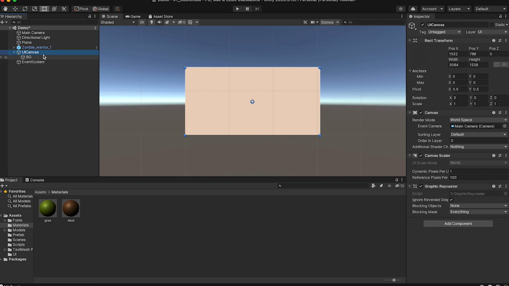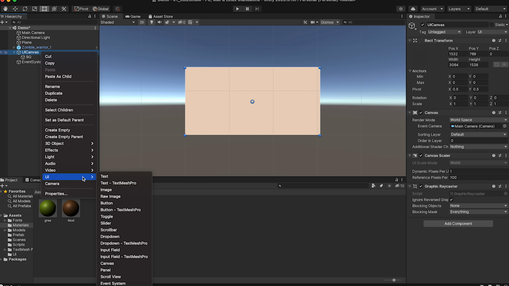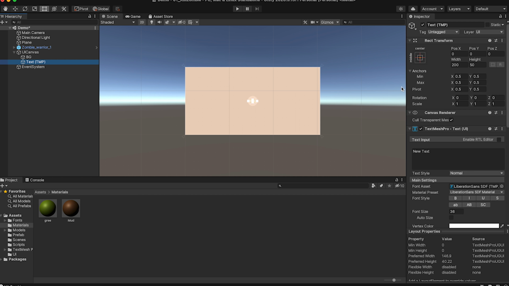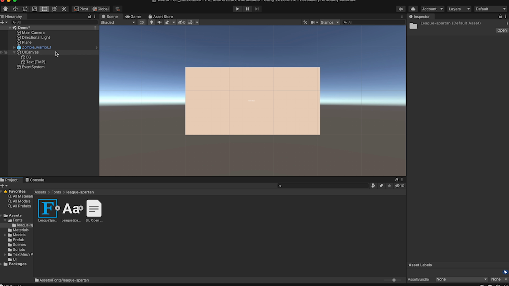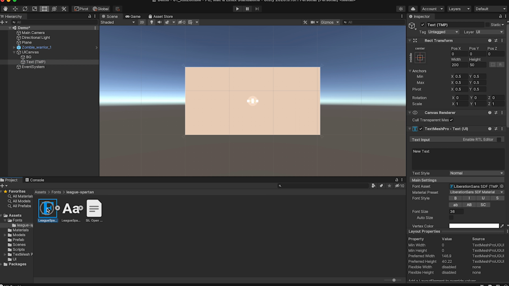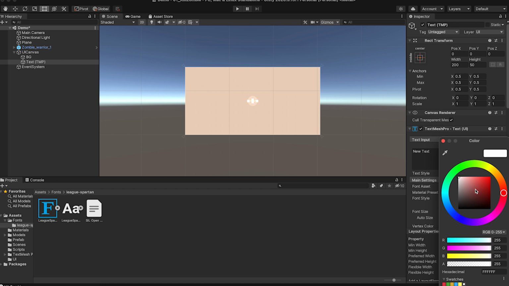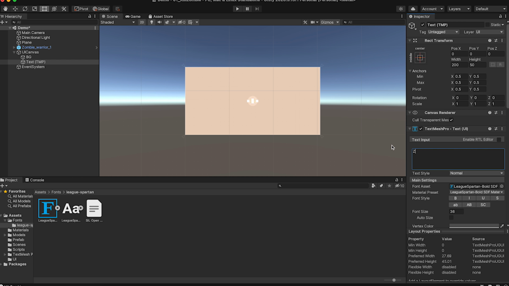And then I will create a text. I've already attached the font for you, so you can just drag and drop from the font folder to change to the new font. And you can also change the text color, right? For the new text, we'll say Zombie Game. I will make it a little bigger.